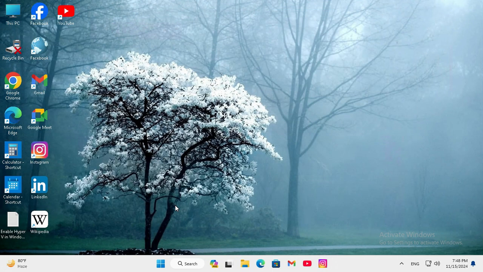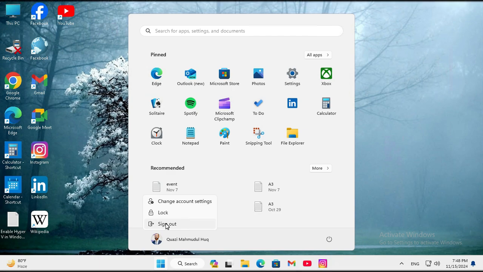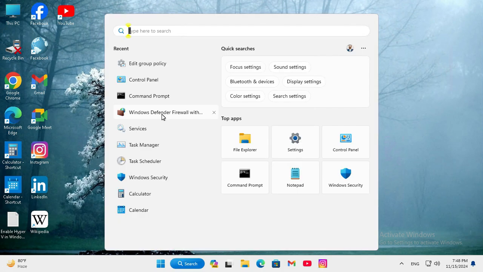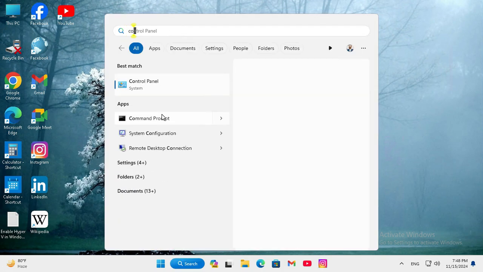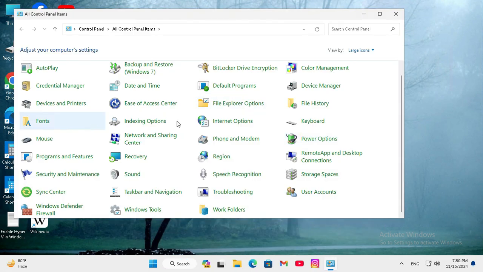Now you need to sign out your computer and sign in again. Click on start menu. Click on your user icon and click on sign out. After signing in again, you need to check. Go to search and in search type control panel. Click on control panel. Look, in control panel, system option is not showing here and it's hidden right now.